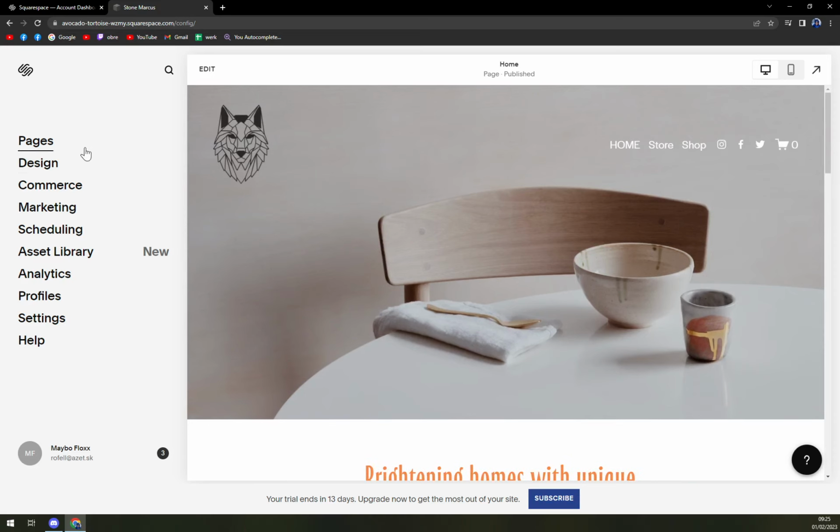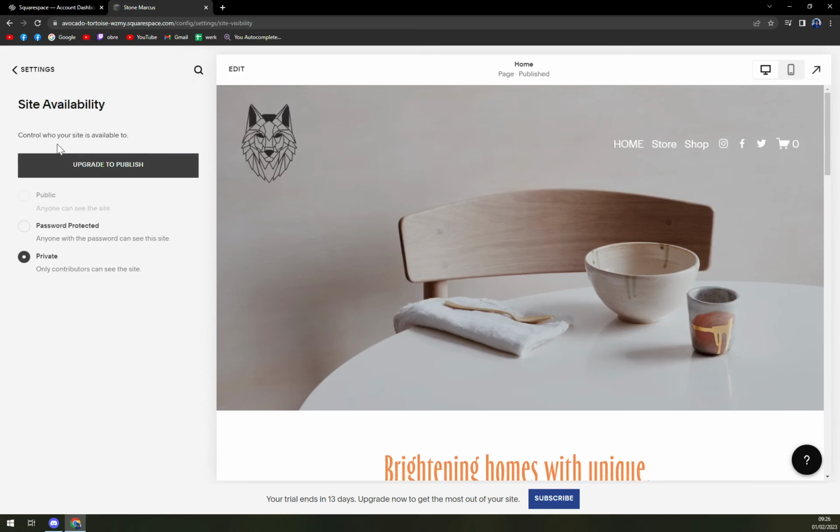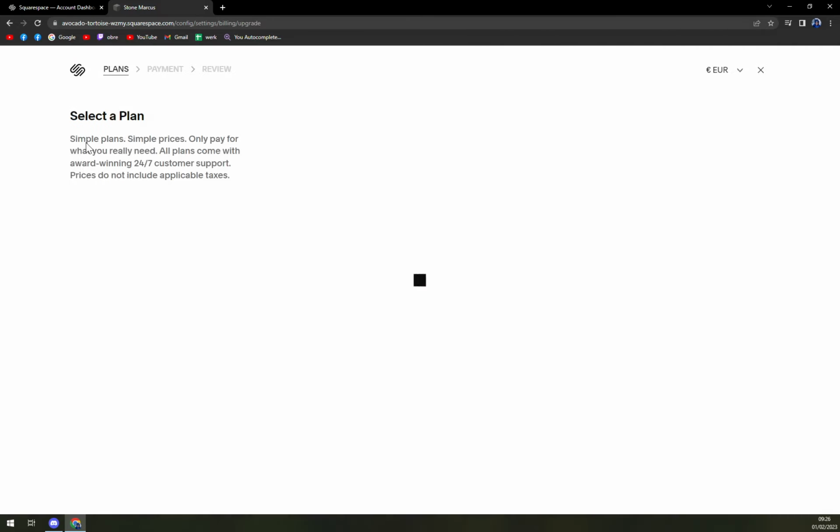In here, we want to focus on the left sidebar where the settings are. We're going to click on Settings and straight away the first option is Site Availability. And we're going to click there. There are three options: public, password protected, and private. At the moment, I'm running a free version of Squarespace, so I can show you everything. But for this particular task, you have to go with public, but you have to upgrade the plan.